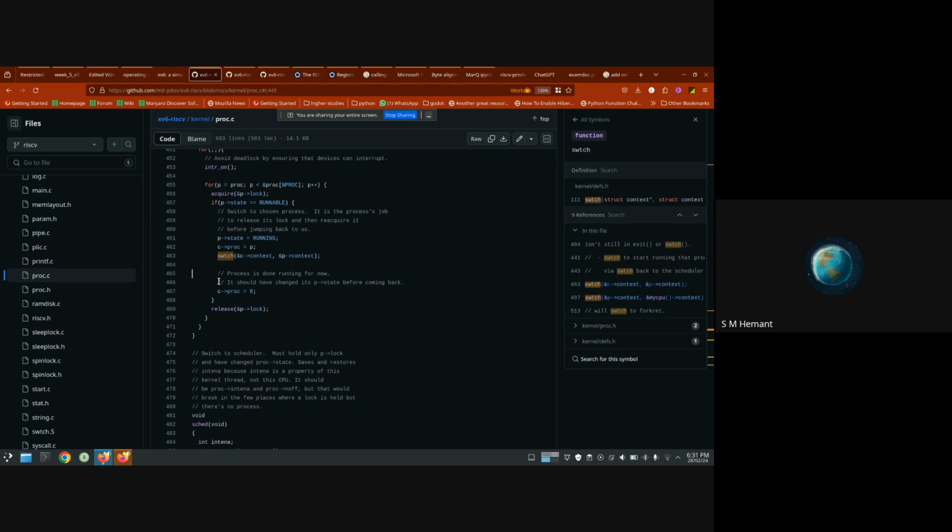Okay. Sir, context just means that there are saved registers, right? S from S0 to S11. Yeah, the return address will be there. So what is the return address? Where to go next? Okay, okay. So that will be changed to this scheduler. Yeah, this line. So it will come back here. Okay, this line.